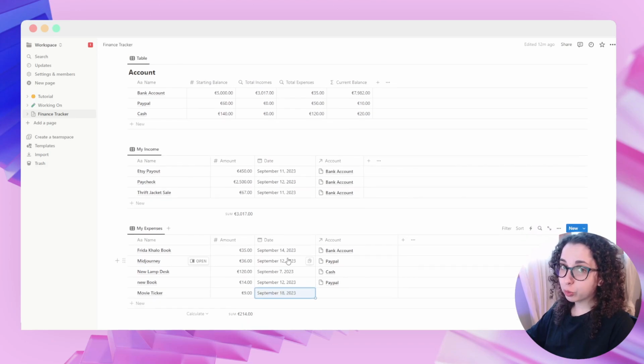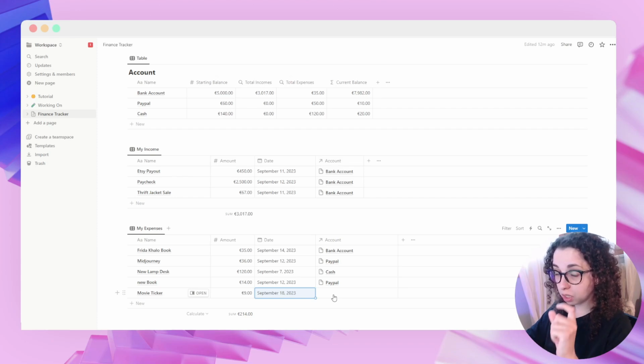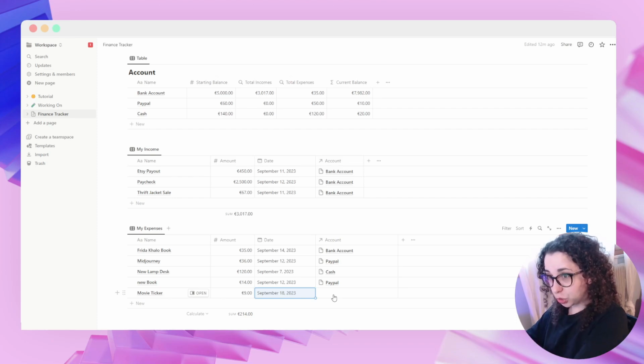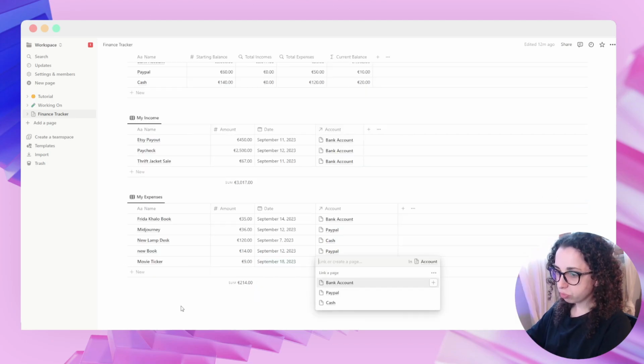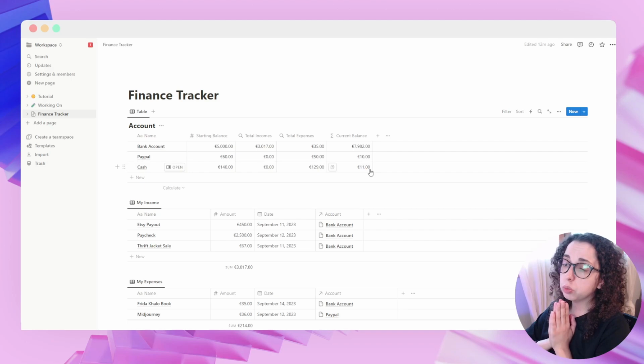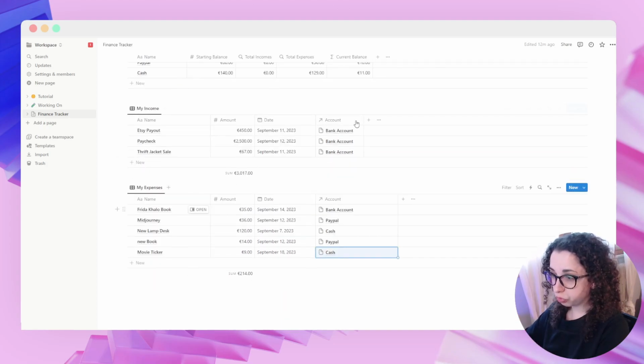The reason why is because for all the entries in our database, we need that relation, right? So we actually need to tell Notion, take this expense and link it to this account, to this other property. Click here and tell Notion, okay, I want to pay with my cash. So one thing you may wonder is, do I need to actually, any time that I enter an income or expense, just add this kind of relation?